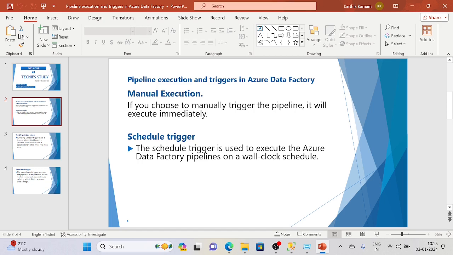So, schedule trigger is used to execute the Data Factory pipelines like a wall clock schedule, based upon the timings. We will create a schedule trigger and attach it to the pipeline. It will automatically trigger based upon the timings we have set in the schedule trigger. This is about schedule trigger.